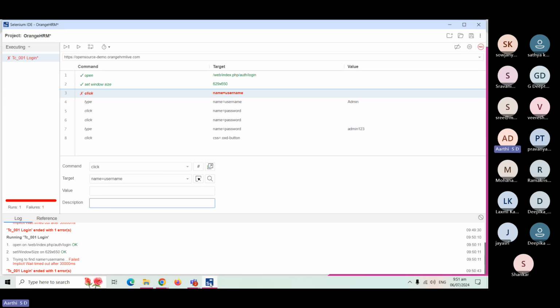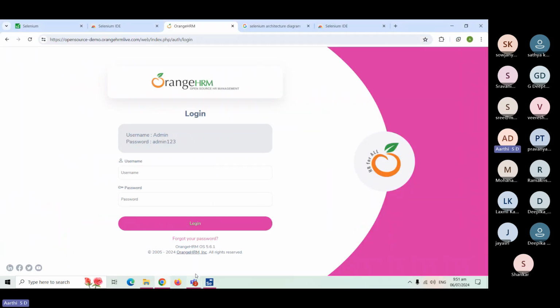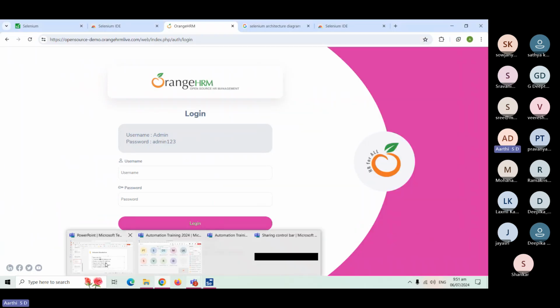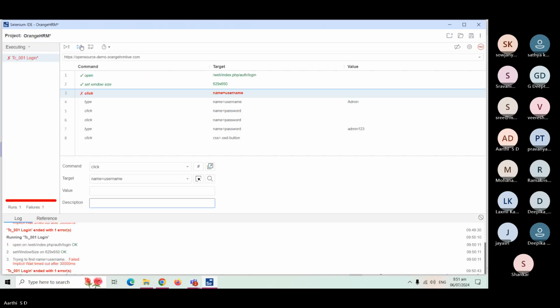Then if you want to close, you can just close it. But as of now, I'll minimize it. We'll go back to our presentation. So I hope you all have an idea of the IDE. It's just a Chrome extension. Add your test cases, record and playback. If you want to play back, you can rerun the test case again.